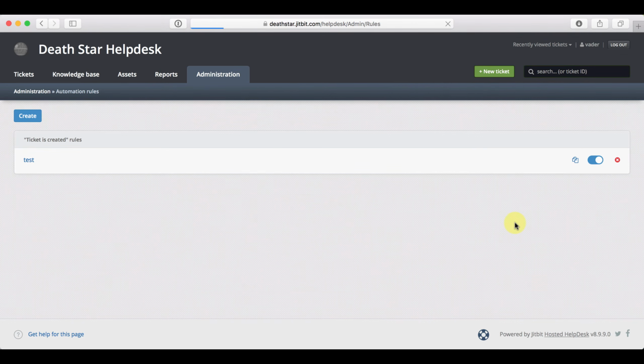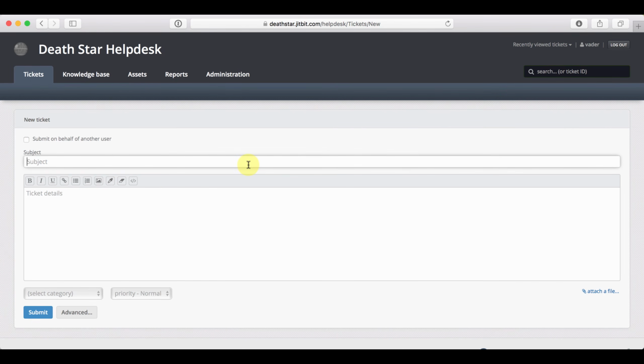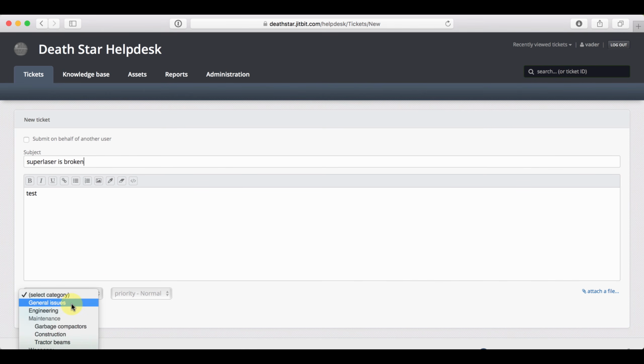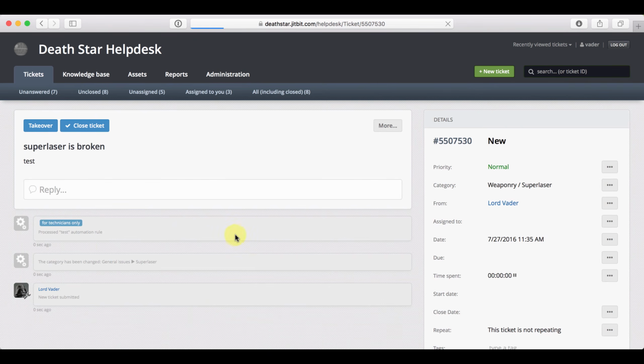Let's save this rule and create a new ticket. By the way, you can do that by clicking this button here. So let's give it a subject. Super laser is broken. Enter some body text, doesn't really matter what, and put it in general issues category. Click submit here. And you can see that this ticket was moved to weaponry/super laser category automatically. You can also see a system comment about it here.